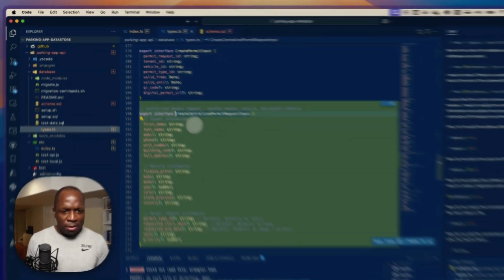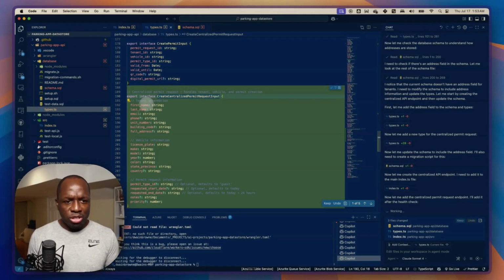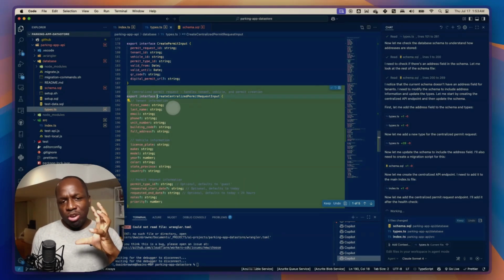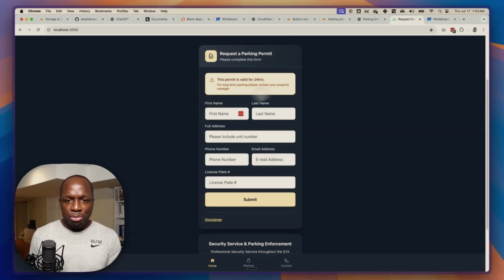So it's going to create a new type that's going to take first name, last name, email address, phone number, unit number, building code, full address, license plate, make, number, year, province, which is part of the address, country, that's going to be defaulted, right? Permit type, which is going to be optional, start date, end date, notes, priority, etc. So that's basically the model for this form.